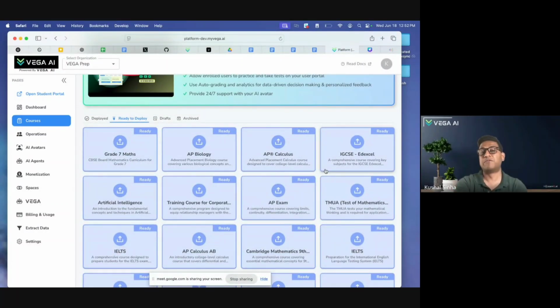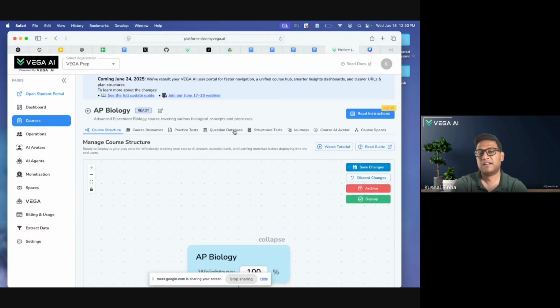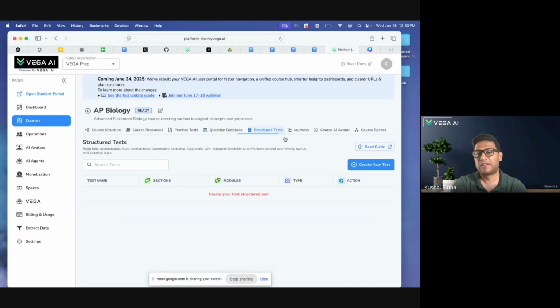Once you have reviewed, because something that is ready to deploy, you can always go and check all the questions, all the full length tests. So once you have cloned, you can see the quality of the thing and then deploy.